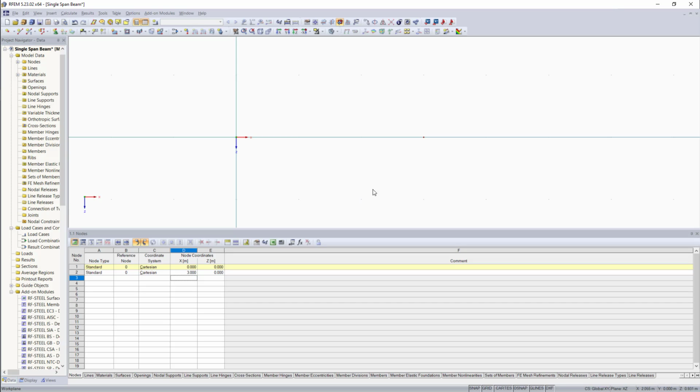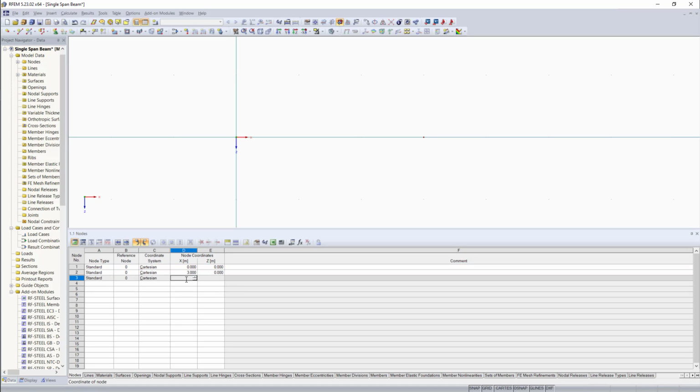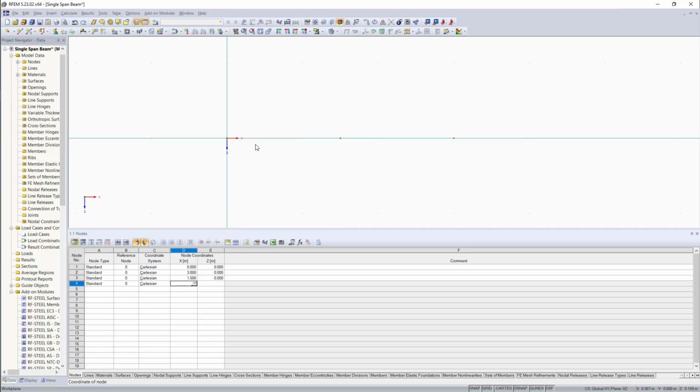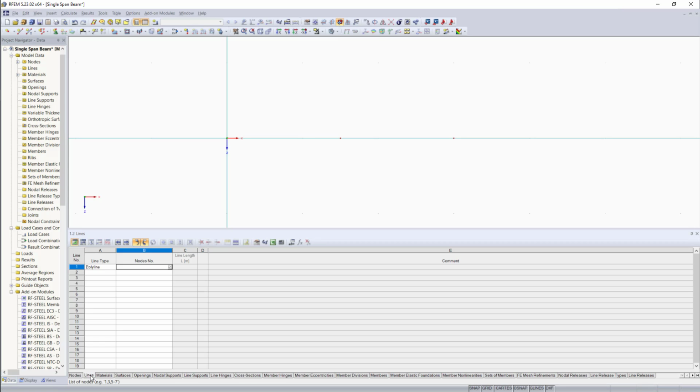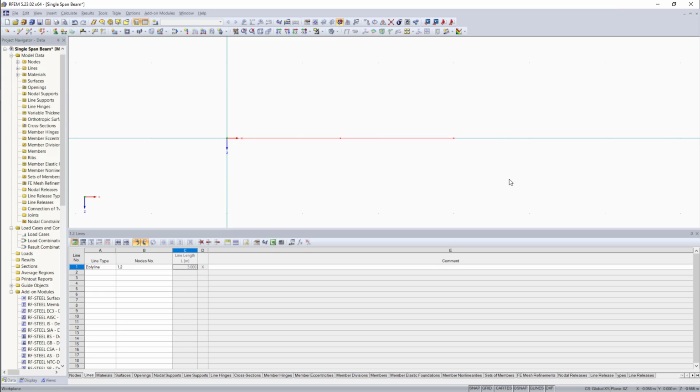And now we can see in the graphical area that our 2 nodes are created. As I mentioned, I'd like to apply in the middle of this beam element another load. And for this, we also have to create a third node, which will be 1.5 and 0. Next, we jump into the Lines tab. We want to create the line between the 2 nodes, and we can keep the line type as polyline. Node numbers, we can enter here 1, 2. Then we hit enter again. As you can see, the length of the line is automatically determined as 3 meters, and up here we can see this line now.